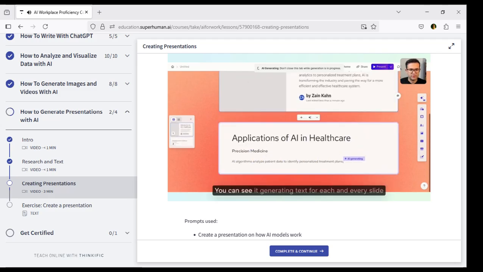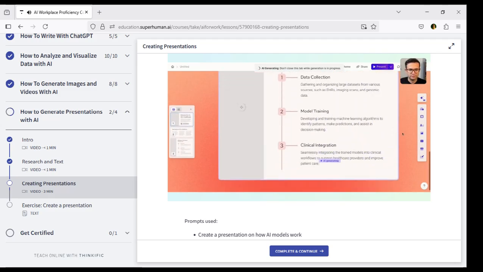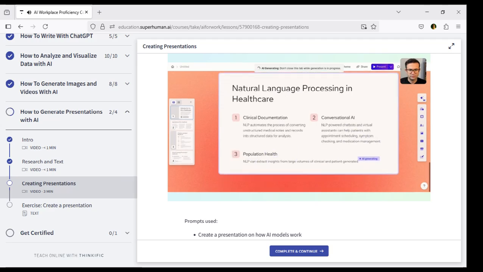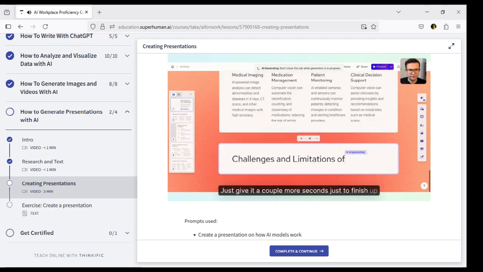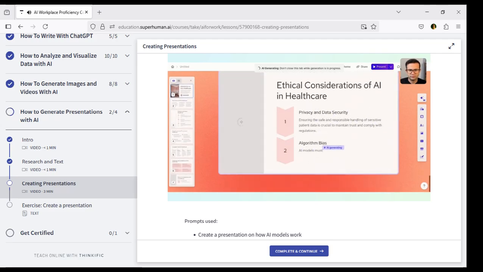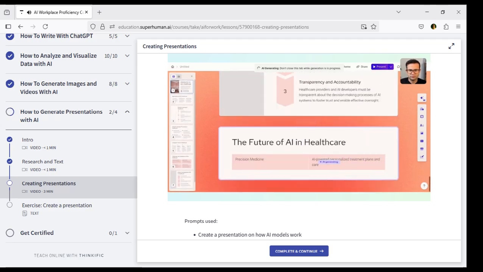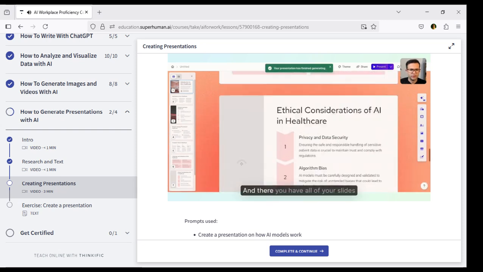And there we have it. You can see it generating text for each and every slide. Just give it a couple more seconds just to finish up. And there you have all of your slides.